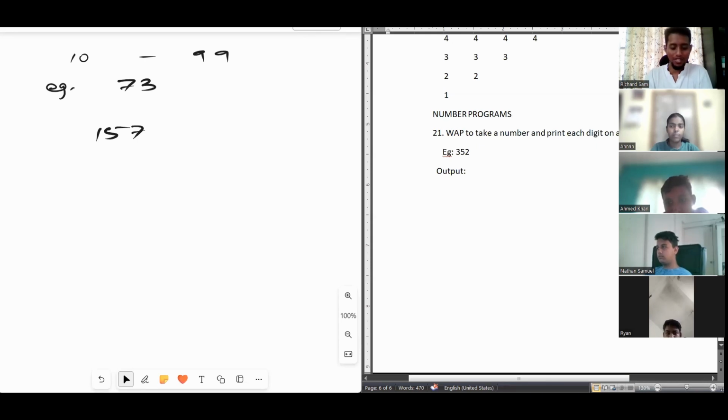Okay, but unfortunately, the program that we are going to do, we're going to extract digits from the right side. So you will get it in reverse order, but that's okay. That's how this program works. The code that we are doing works in the reverse order. So you will get 2 first, then 5, and then 3. This will be the output. Okay, write the question first, all of you. Then we'll see the code.